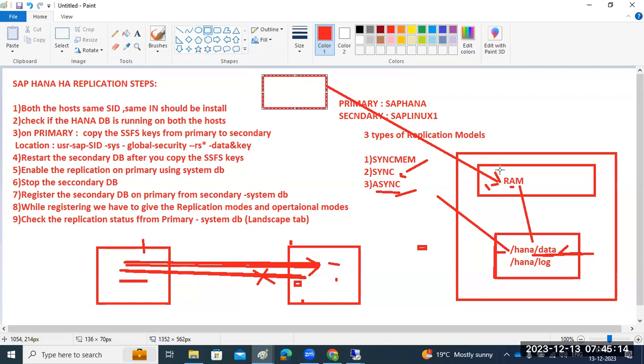Then the primary sends the next transaction. But sync mem means it will just move the data to the RAM memory itself. Then it will send the response. It stops at the RAM itself. Then it sends the response to the primary, and the primary commits the transaction. Later it will be replayed, and later it will be moved to the data folder.